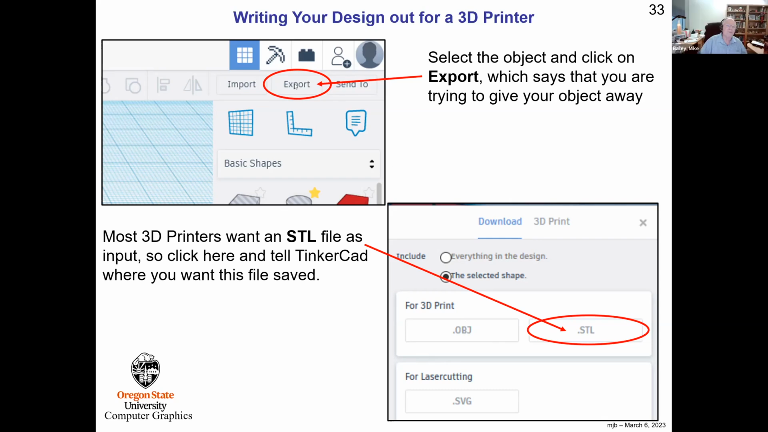You go up to the export button and it lets you do either one of these, which is great because again, part of the fun of doing this is getting an idea out of your head into a place you can show it to other people.